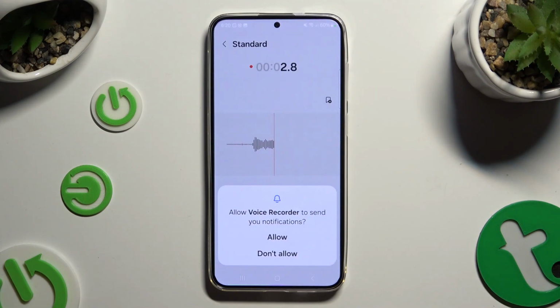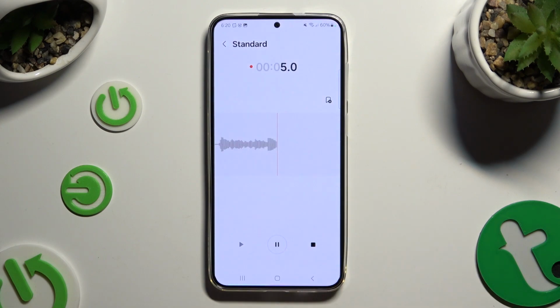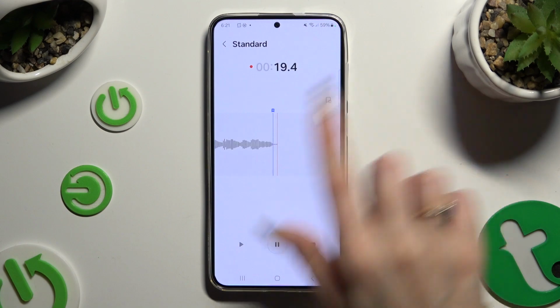Then hit allow in notifications pop-up. As you can see, recording is on. To pause it or unpause it, use the same button. To add a bookmark, click on this one at the top right corner.